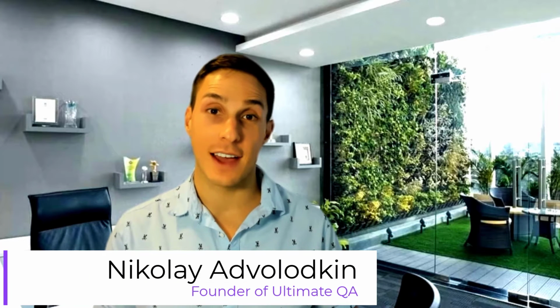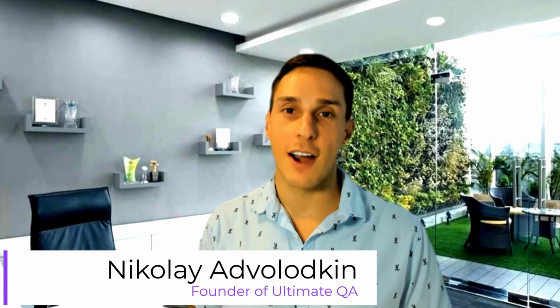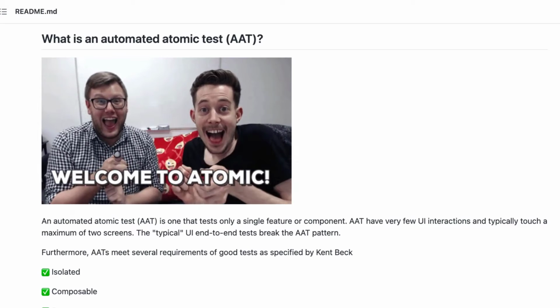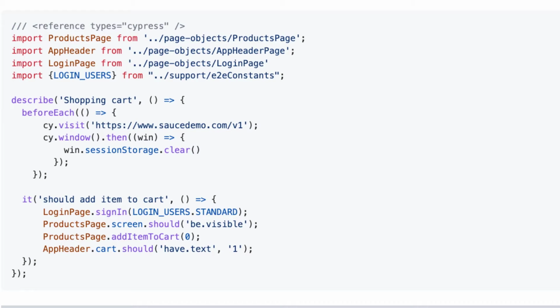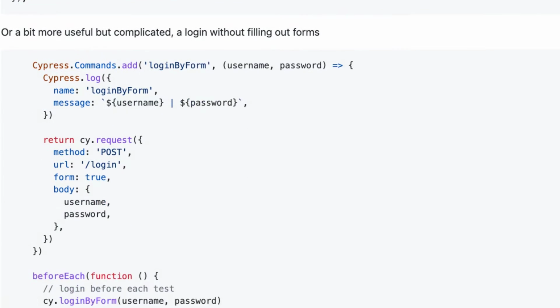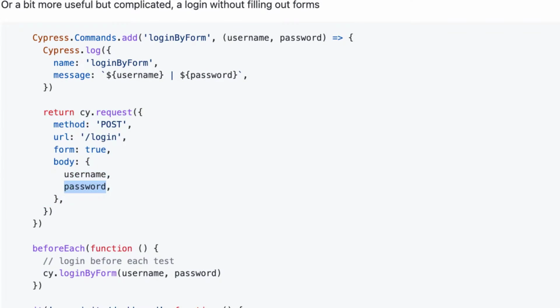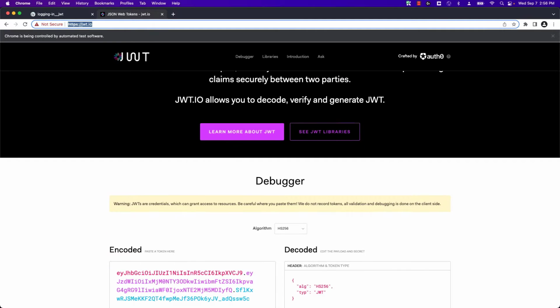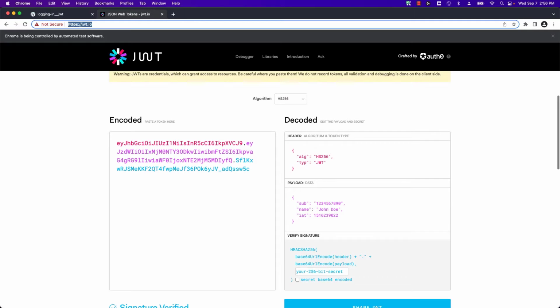In today's tutorial, we're going to talk about automated atomic tests. Automated atomic tests are a wonderful way to update your UI tests and make them less brittle and drastically faster. We're going to talk about what automated atomic tests are. We're going to see a few examples of those automated atomic tests, and we're going to even implement those automated atomic tests on two web applications. One application will have an HTML web form, and another will use a JSON Web Token for authentication.